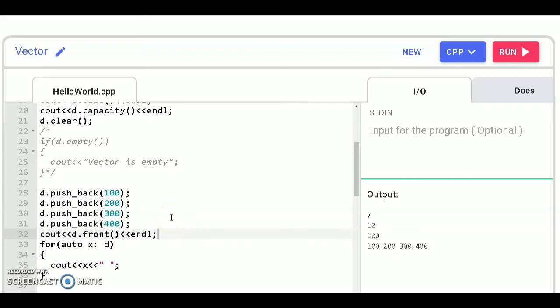And for printing the last element of the vector, we use d.back. So in this way the last element of the vector will be printed, that is 400. So 400 will be printed. So these are the functions associated with the vector class.